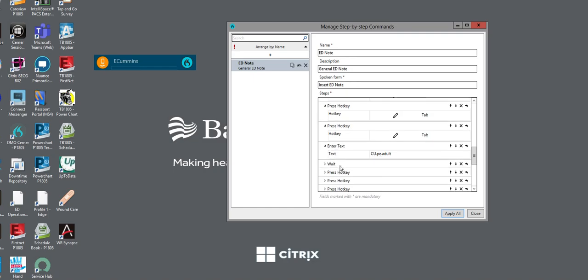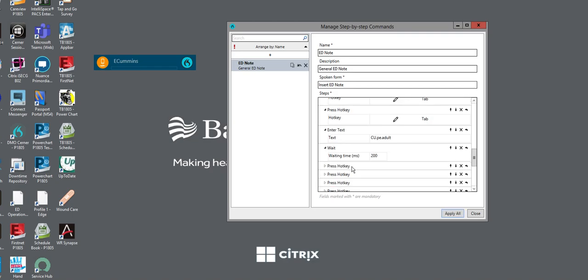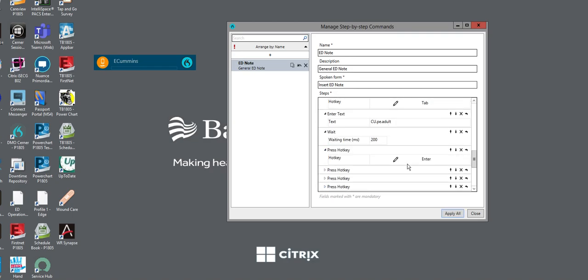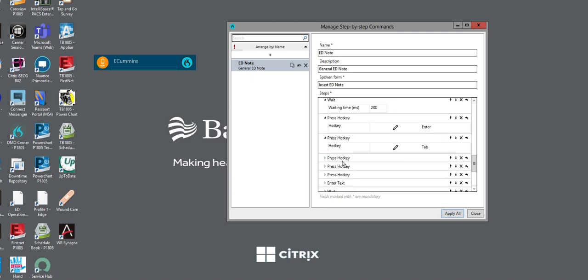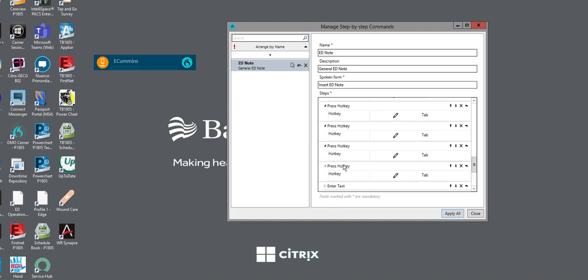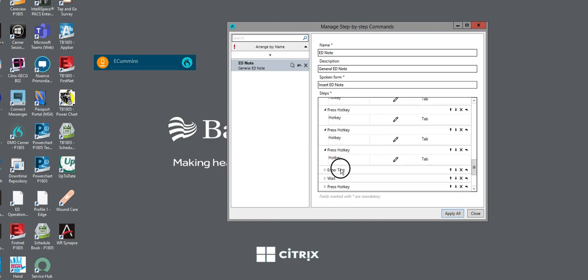And then again, you gotta wait, right? Because you gave it a command. I'm gonna change it to 200 milliseconds. Then you press the hotkey again, which is enter. So that enters your physical exam. Now you gotta tab down to medical decision making. So it's gonna be a few tabs again, right? So it's 1, 2, 3, 4 tabs. And that'll get you to the medical decision making.